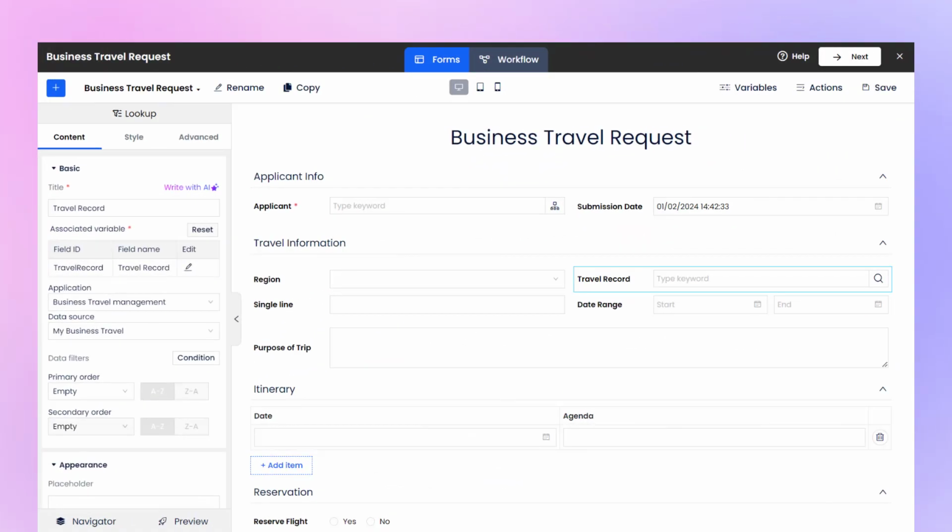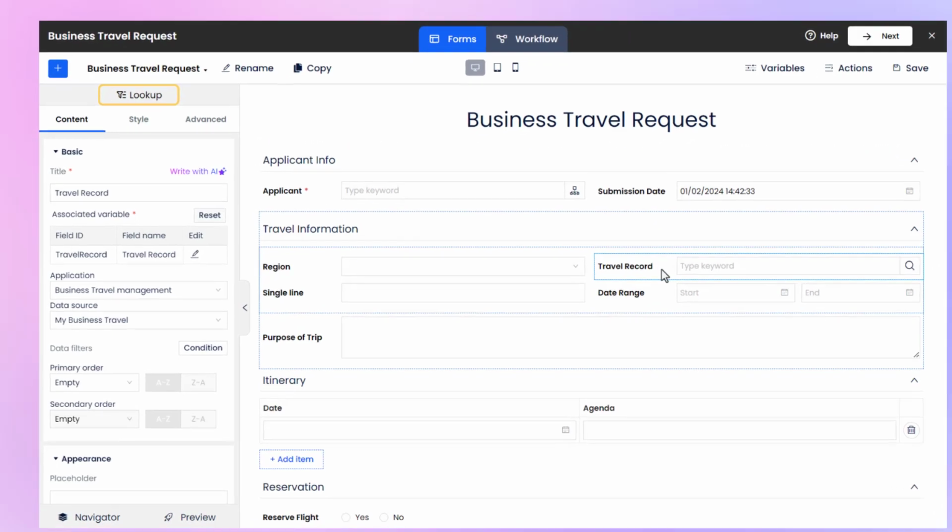controls. For instance, when creating an approval form or configuring a data list, you might need to choose associated data records from an existing form report. This association can be established through the lookup control or the lookup list control.